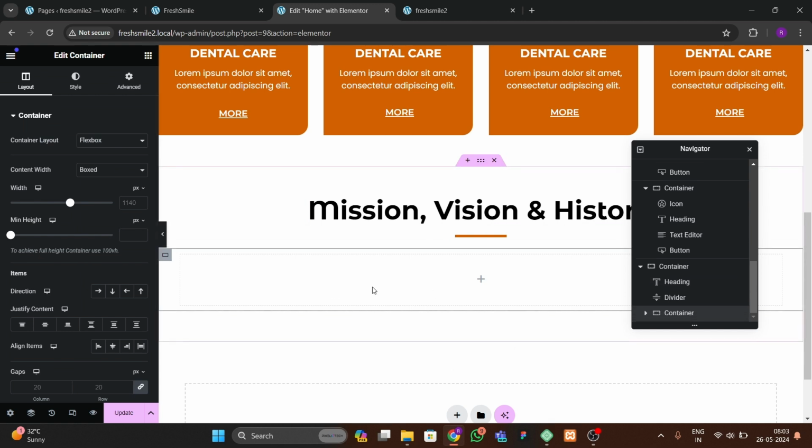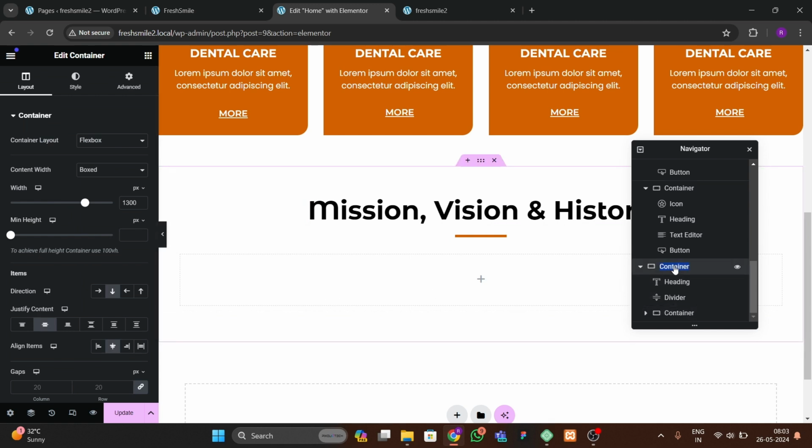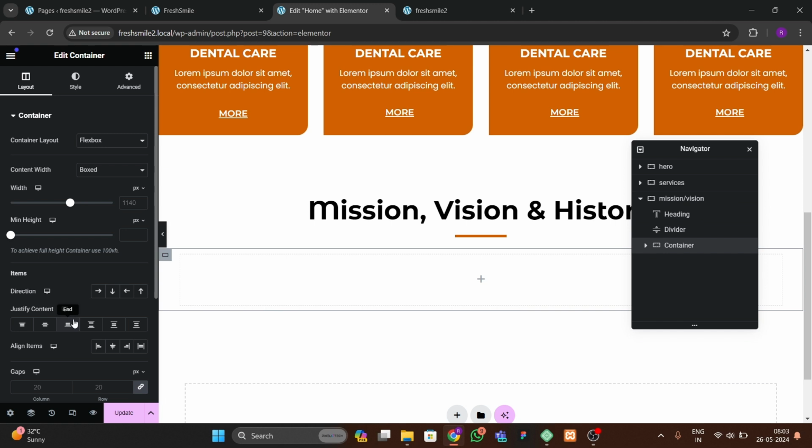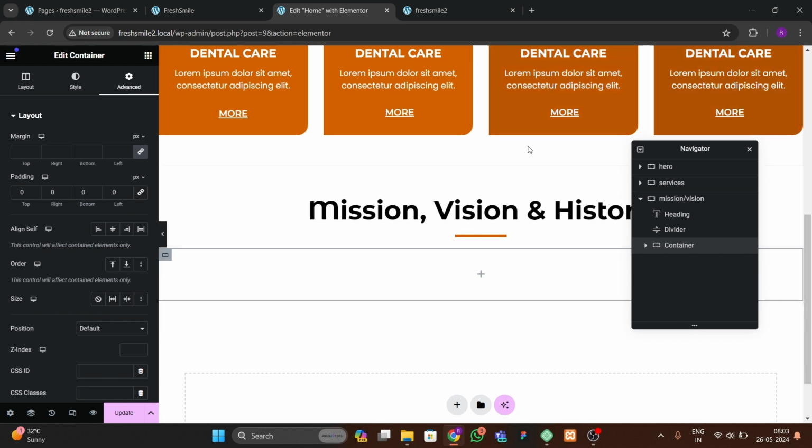So let me add this. Okay, so here we have to just make this mission, vision. You have to always rename your section here, so it will be easy to understand which section is which. Okay, after that go to the container, and here we have to make this full width. So it is going to take the width of this parent container.